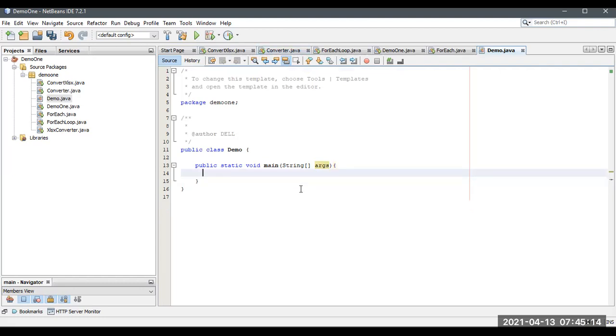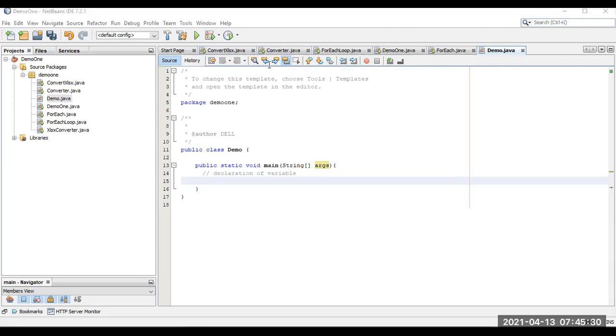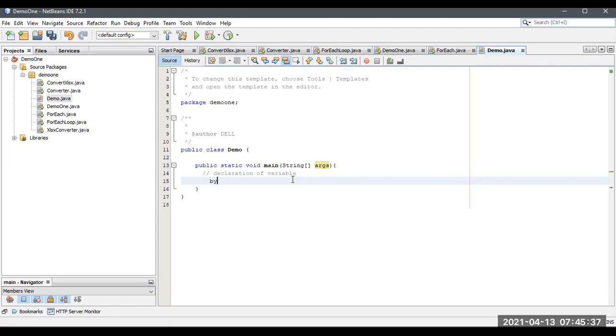And now, I'm going to take a single line comment, declaration of a variable. So how to declare a variable? According to the data types, what do we have for the number system? We initially have a byte. So byte A is equal to 1. It occupies 1 byte inside a memory.